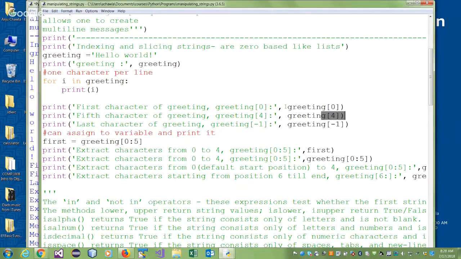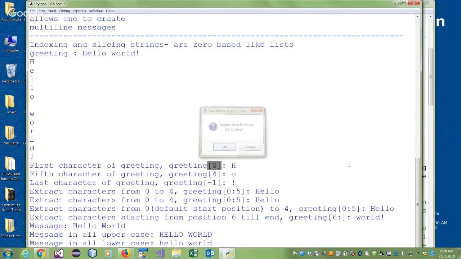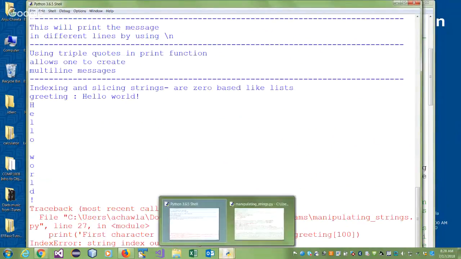So greeting[0], notice how I've picked it up. I've used the square brackets, and the 0 is called an index. But if I try something like 100, which is wrong, is there a greeting[100]? Nope, I should get an error. Let's run it. There, it says you're out of bounds. Makes sense, right?